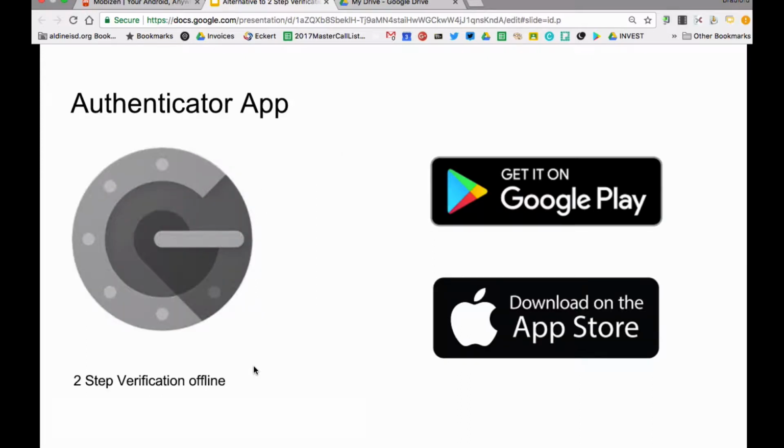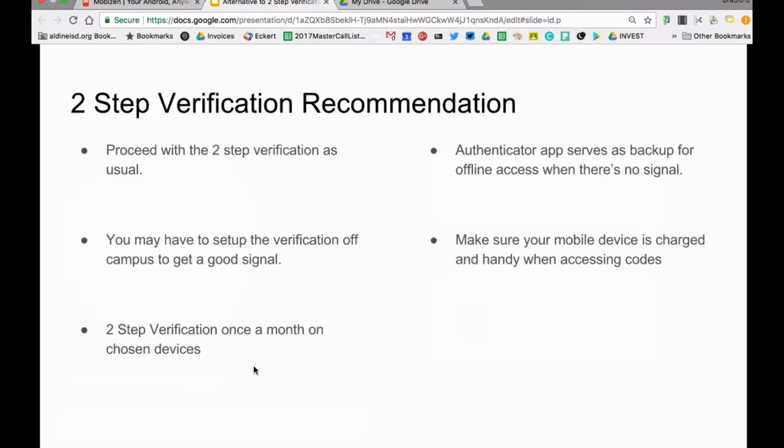To solve this issue, we are going to also have the Authenticator app, the Google Authenticator app. You can get this on Android and iPhone devices. So you can get it at your Google Play Store or your App Store on your iPhone device. And this is another way of getting your two-step verification in an offline mode.